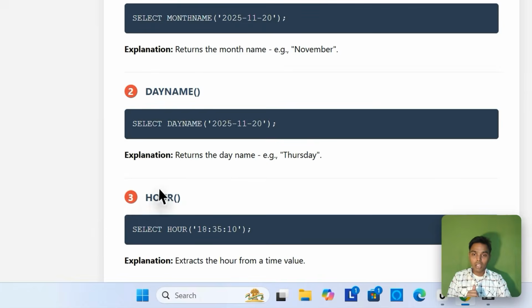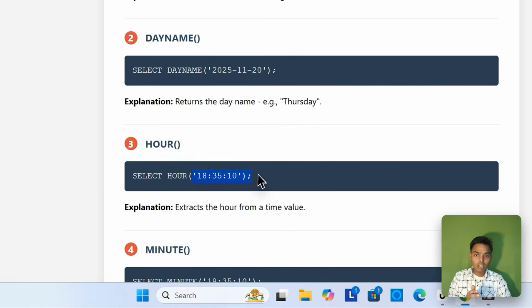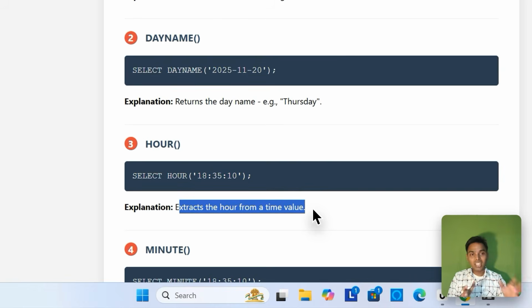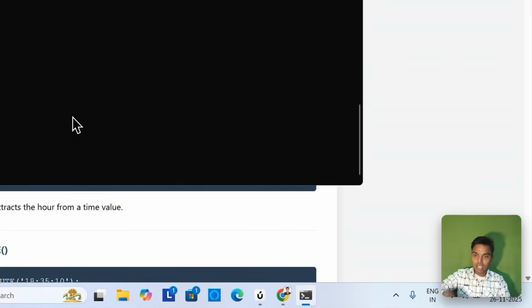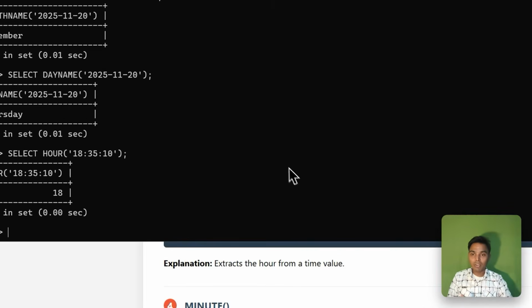Now we want the hours part, which means we just want the hours from this time value. It will extract the hour from a time value, so it will give the hour part only. Just write this query in the terminal and execute it. It is giving 18, which means 18 hours.